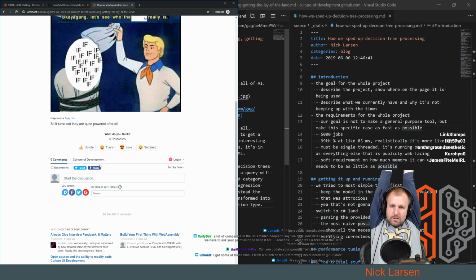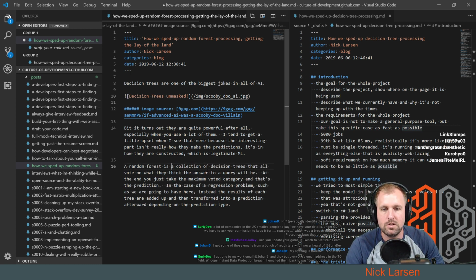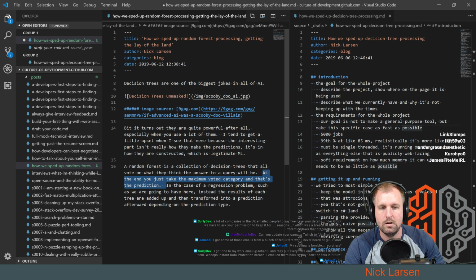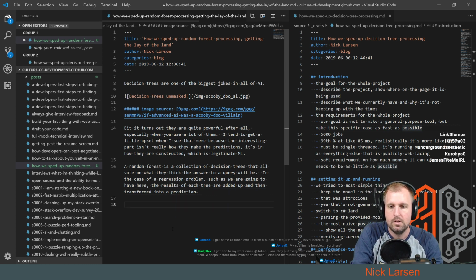Okay. It turns out quite powerful after all. Let's see. All right, a random forest is, I'm not going to say basically, I'm going to say a collection of decision trees that all vote on what they think the answer to the query will be. In the case of a regression problem, such as we're going to have here, the results of each tree are added up and then transformed into a prediction. That's good enough. All right, that's it for a random forest.